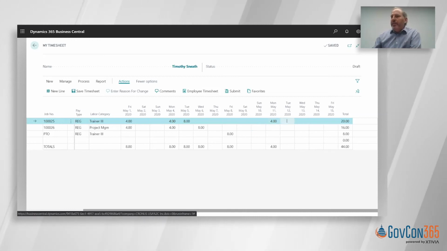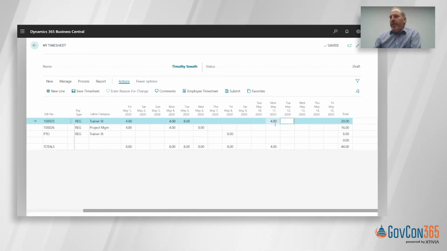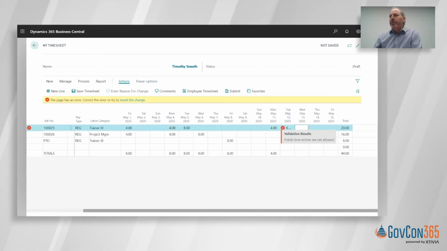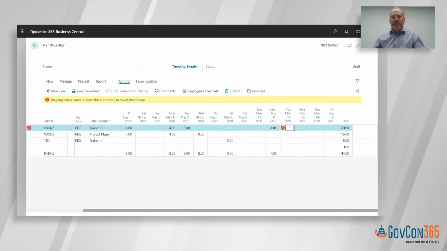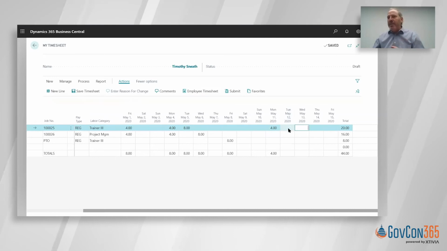There's a couple other things that are really important. One is about time entry in advance. So if I tried to enter time on a direct charge project to tomorrow, once I go to record it, it tells me future time not allowed. So that's one of the rules the government puts in place on electronic timekeeping systems.